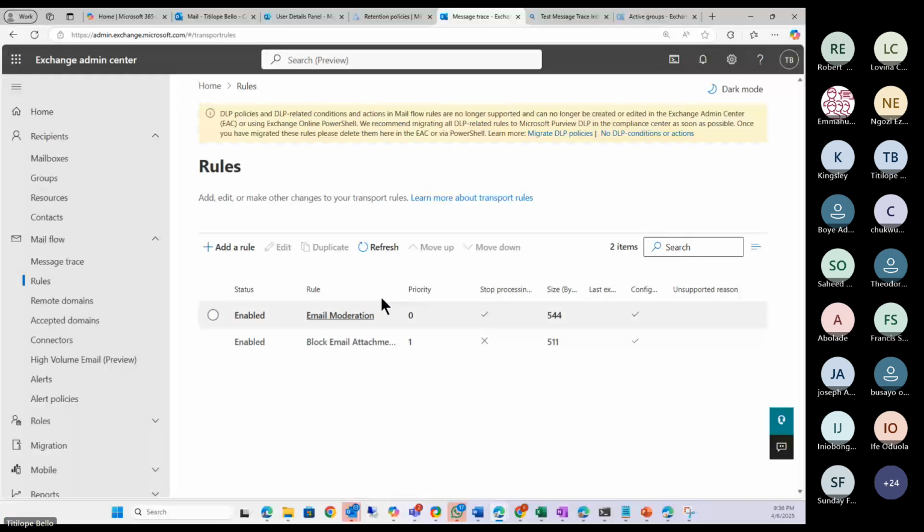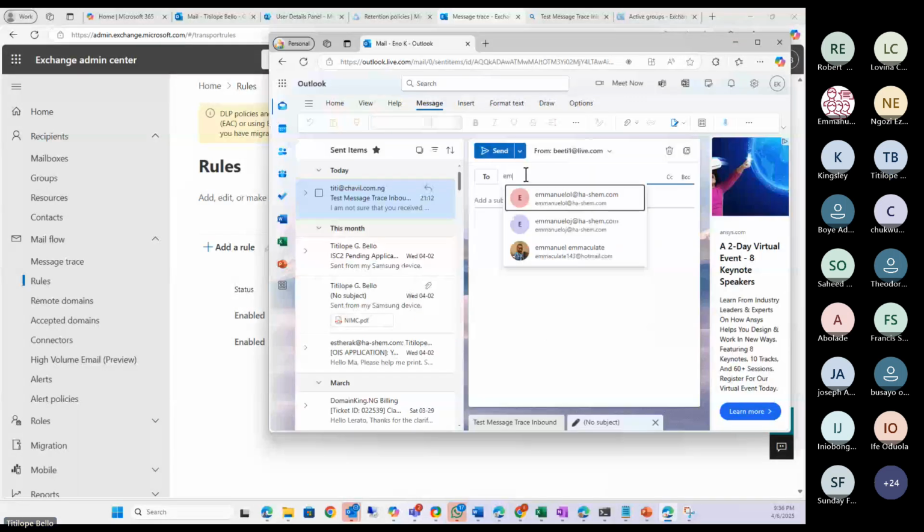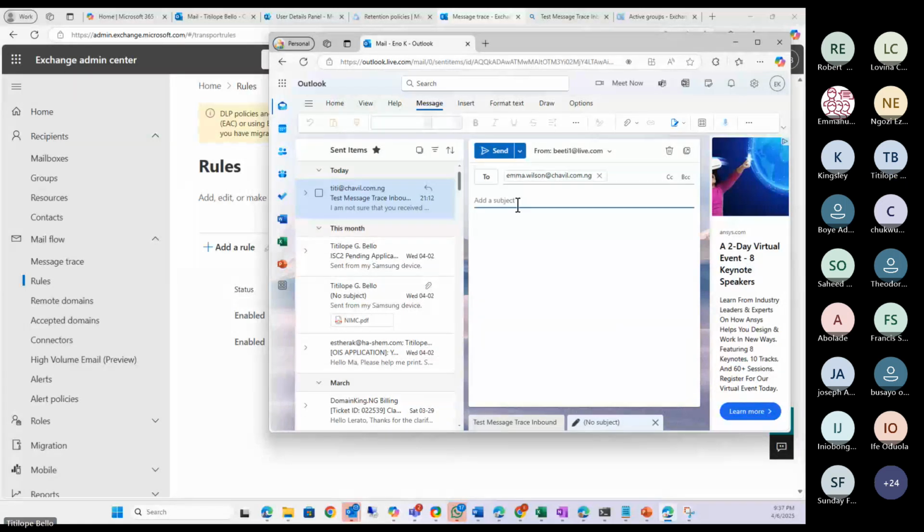Okay, so let's see. We said if email is coming from outside the organization to Emma dot Wilson, attached is the 50th birthday plan. Okay, then I want to attach something.